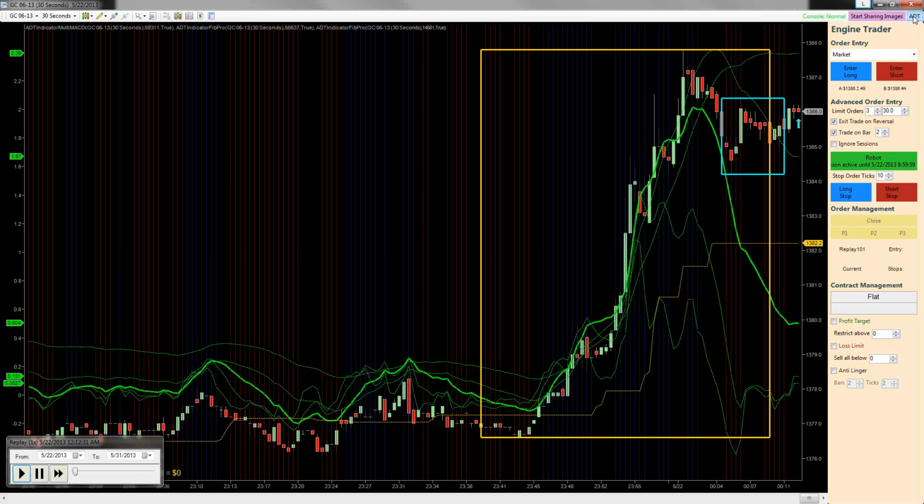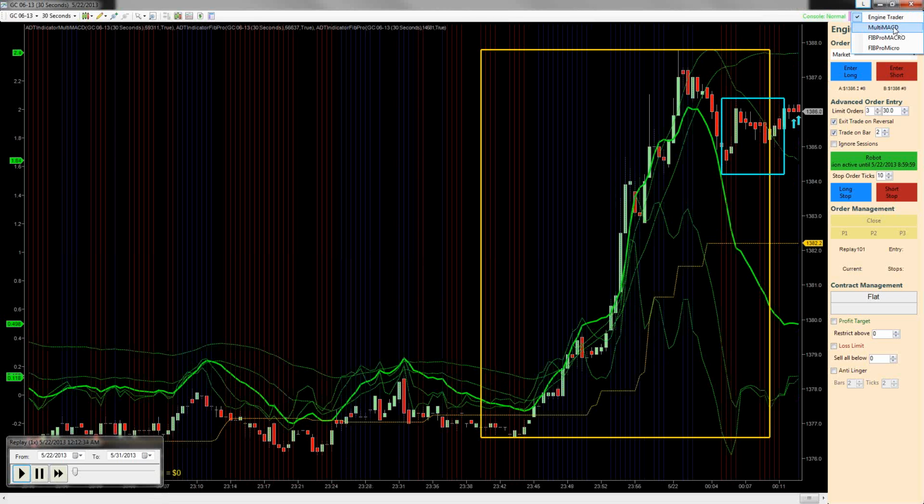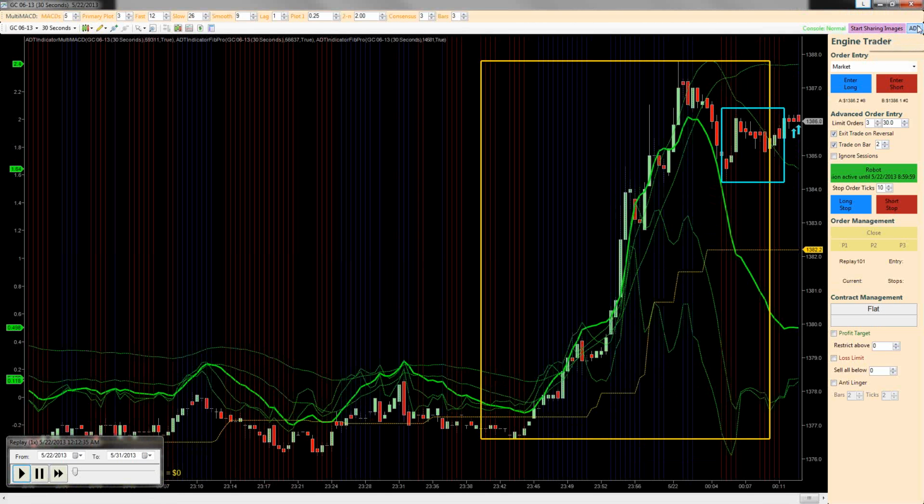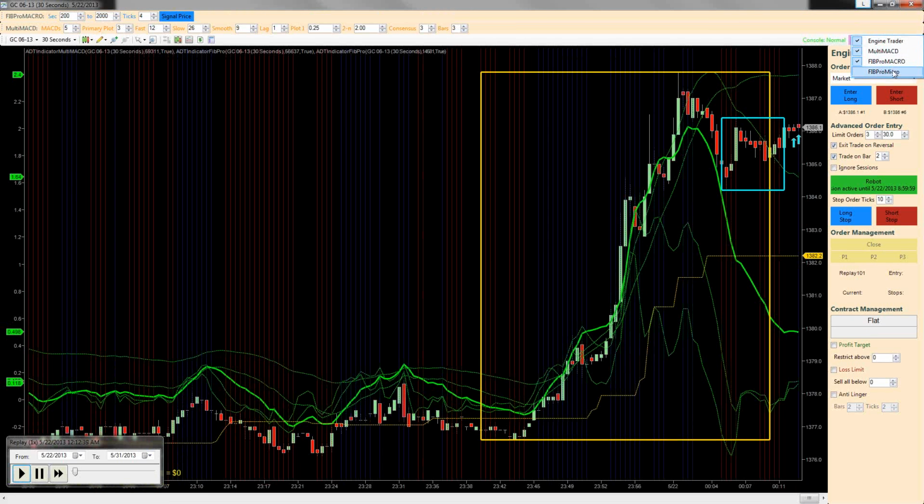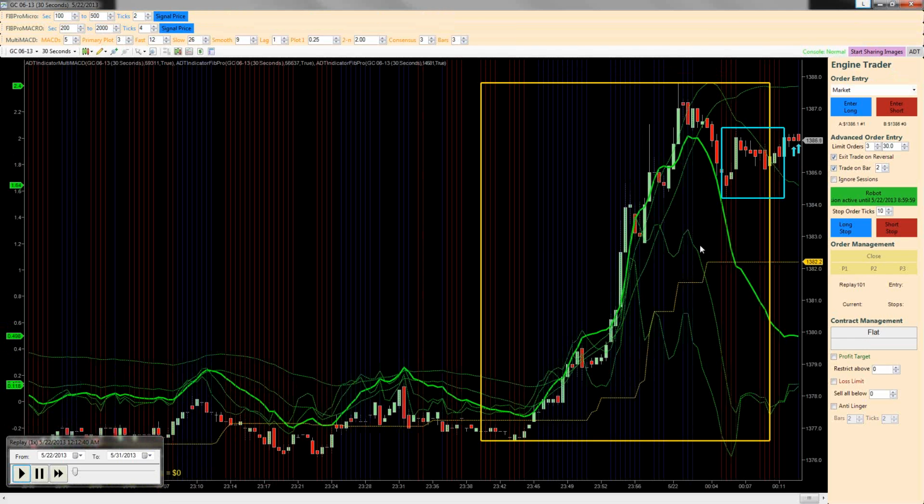Remember from the technical webinar that we did before that you can turn on tool strips that allow you to hit the parameters for each of these. So up here on the left, you can see the micro parameters of 100 to 500 seconds, plus or minus 2 ticks, and use signal price. The FibPro macro is 200 to 2,000 seconds, plus or minus 4 ticks, use signal price.